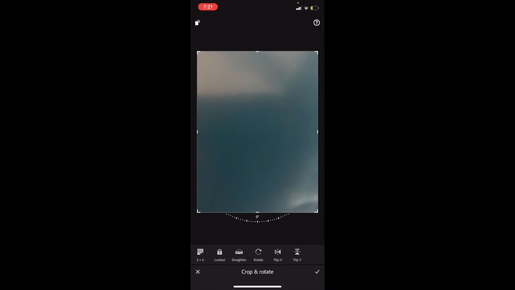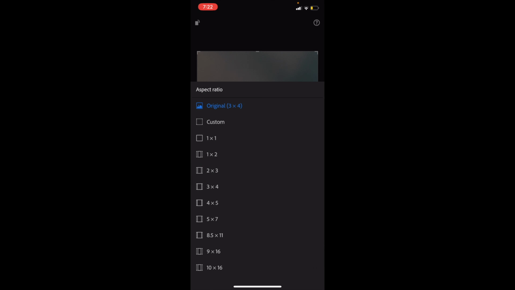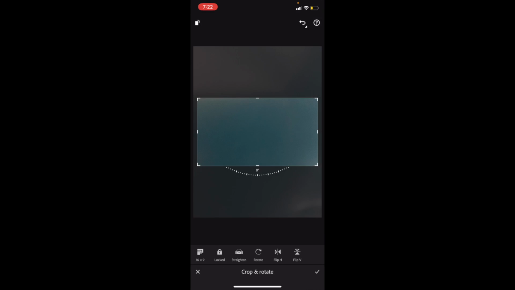Then if you want to change aspect ratio, as you can tell, if you go to the bottom left right above the X, it says 3x4. That is the current aspect ratio, so 3x4. If you simply just press on that, you can change the aspect ratio to whatever you want. So if you wanted to go 1x1, you can do that. If you wanted to go 2x1, you can basically just play around with it. If you wanted to go 16x9, you can do that.